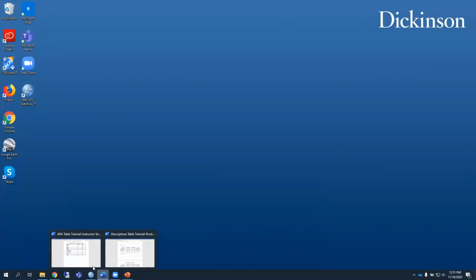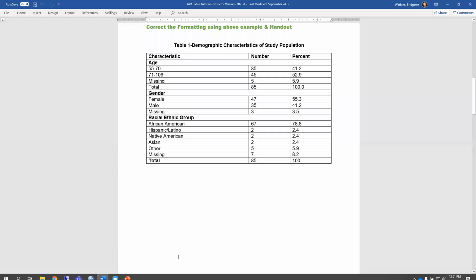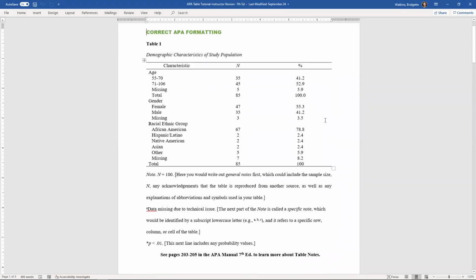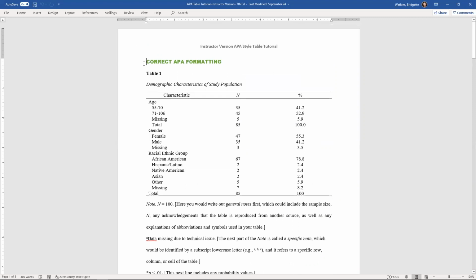So let's just look at a demographics table in Word first. This would be a correct format here. Remember that every table or figure that you add to your APA paper would be on a separate page. Of course, we wouldn't have this green heading, or we wouldn't have this heading in your header. Actually, you'd have a different header.